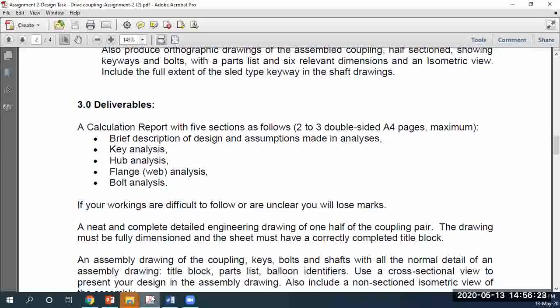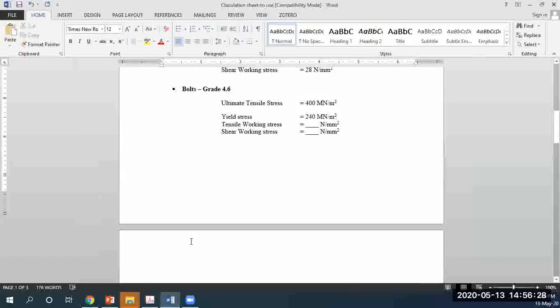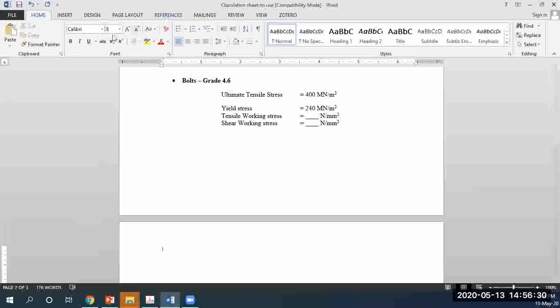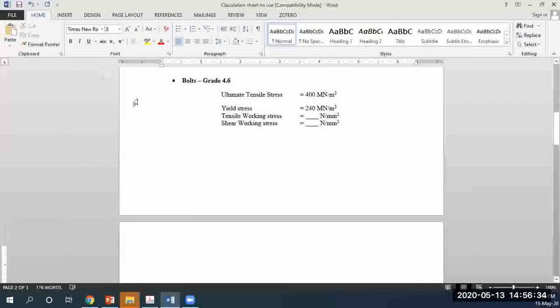So now the next bit for you to do is just to get you started. Let's see what this is. Torque calculation.